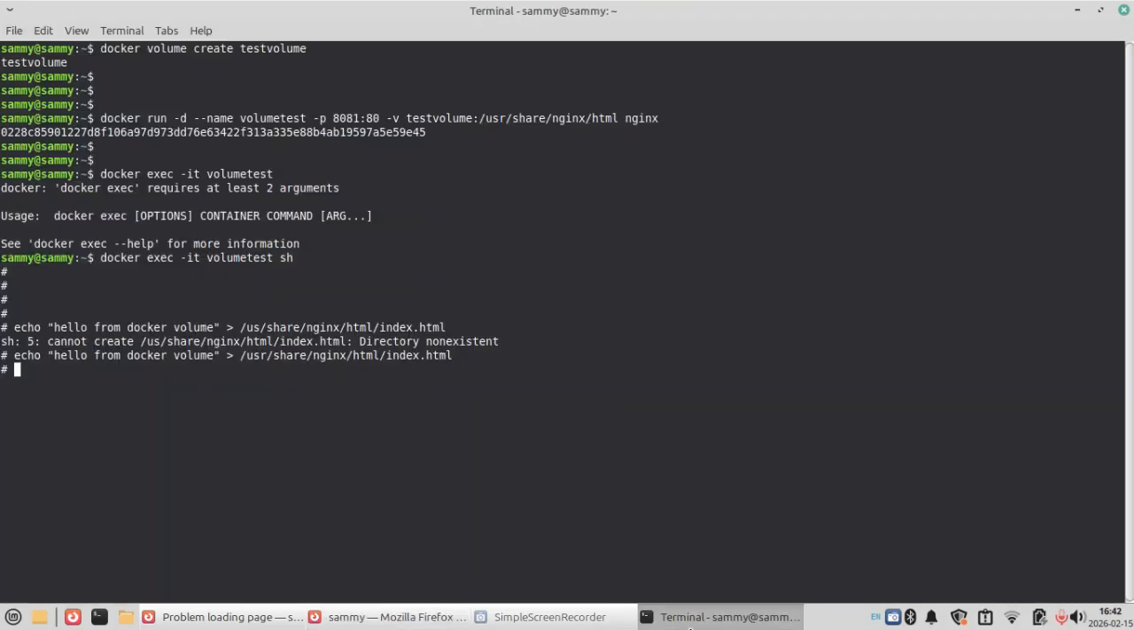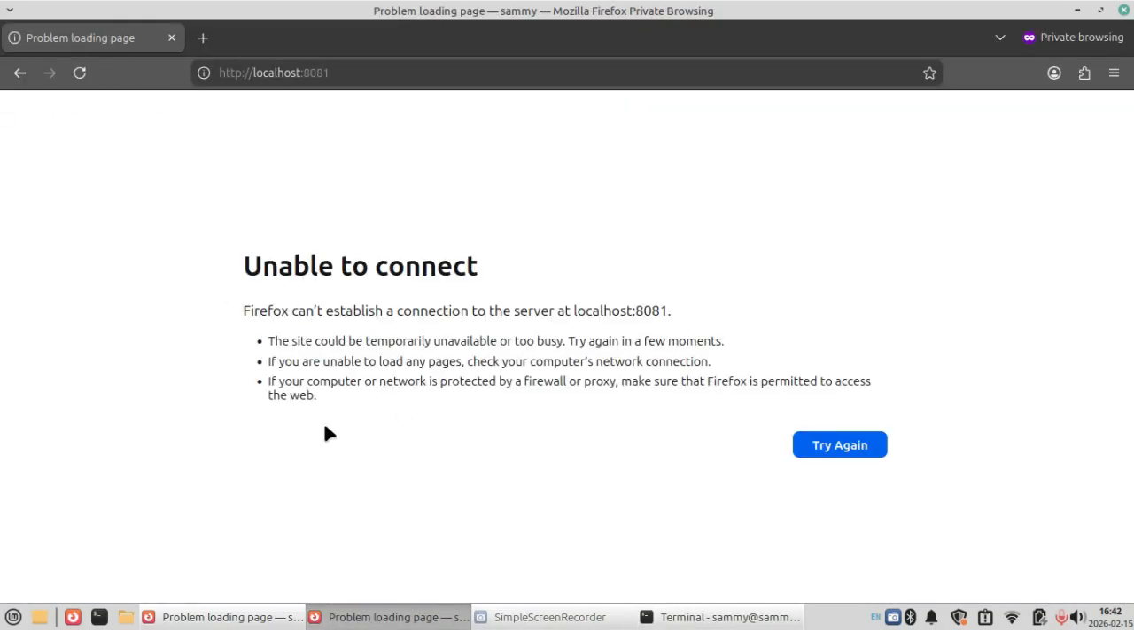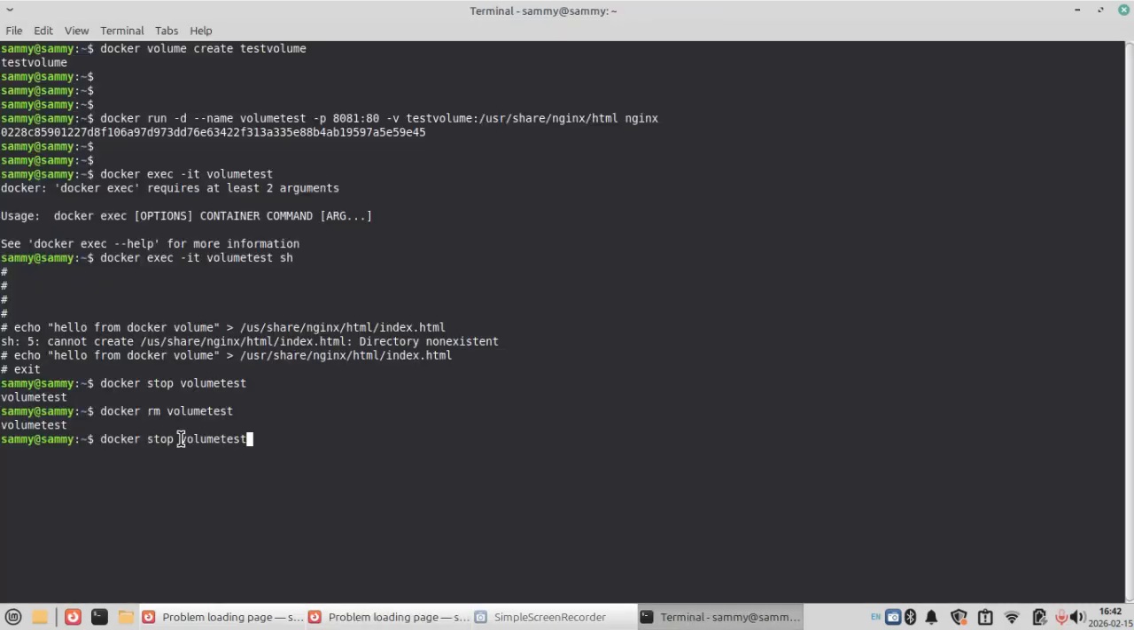So let us stop this container from running. If I do exit, so if I do docker stop, all right, then let me also remove the container. All right, so if I reload this guy, I should see unable to connect because our container is no longer running.